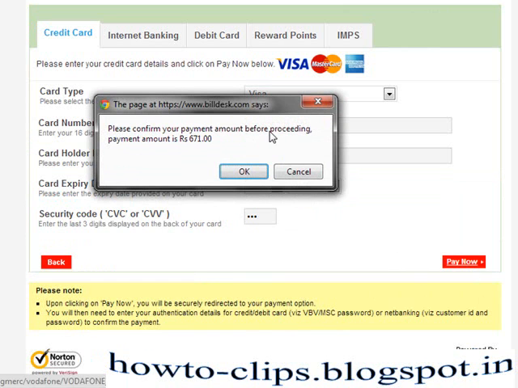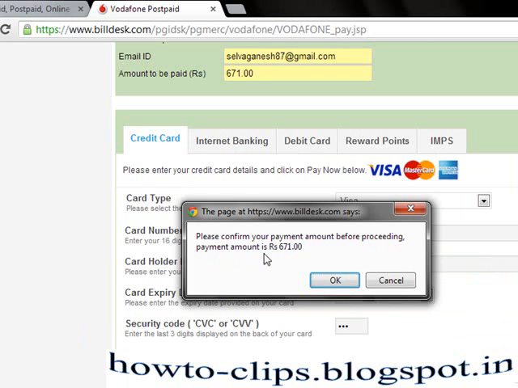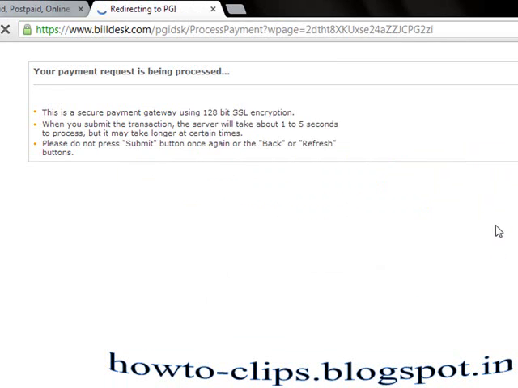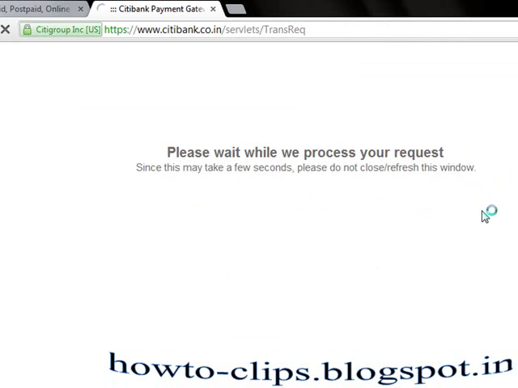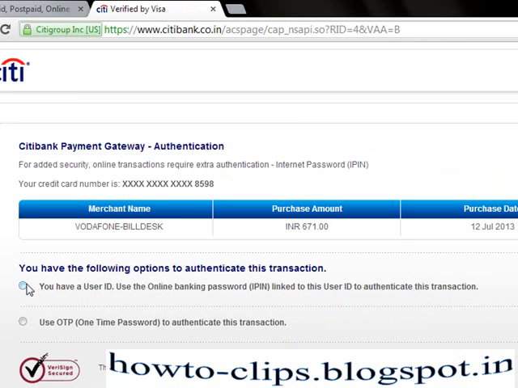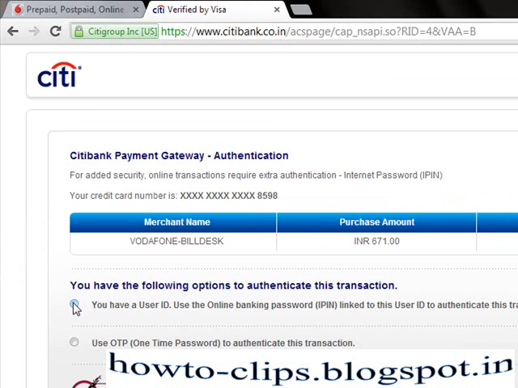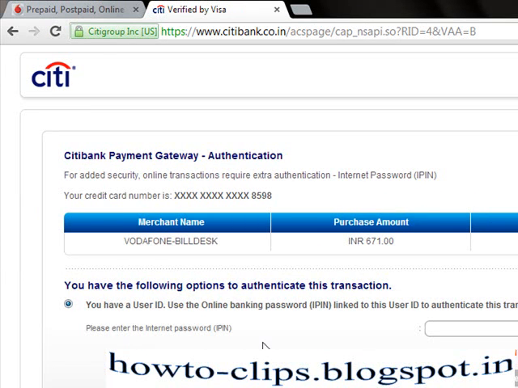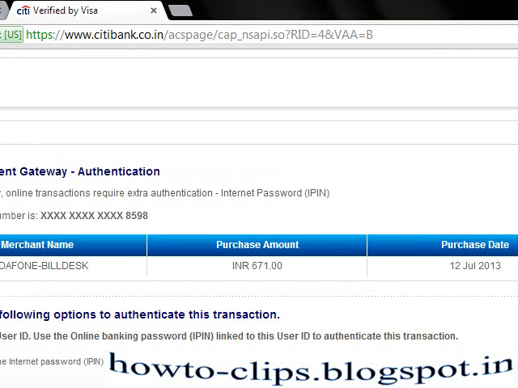Please confirm that your payment amount before processing payment is 672. Okay. Then your page is redirected to your bank portal. I have my internet banking password. I'm going to enter my net banking password.